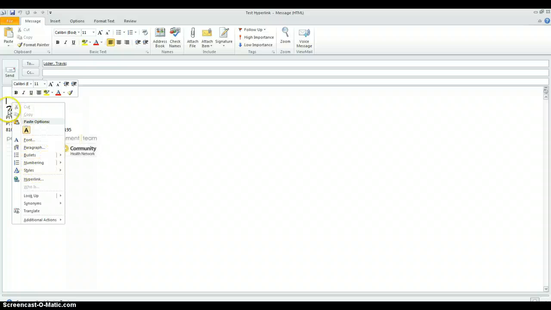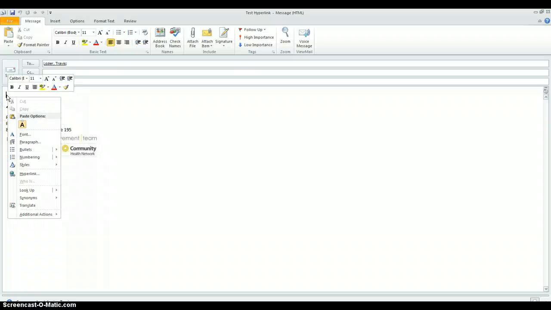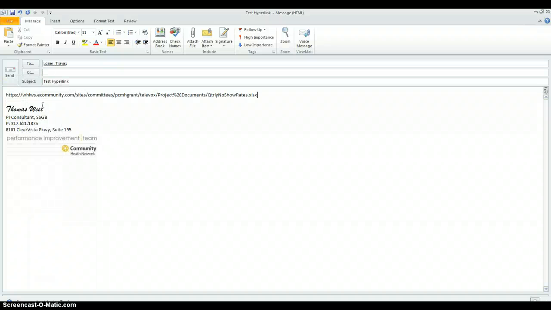Select paste. And what that would do is input the web address to that file.